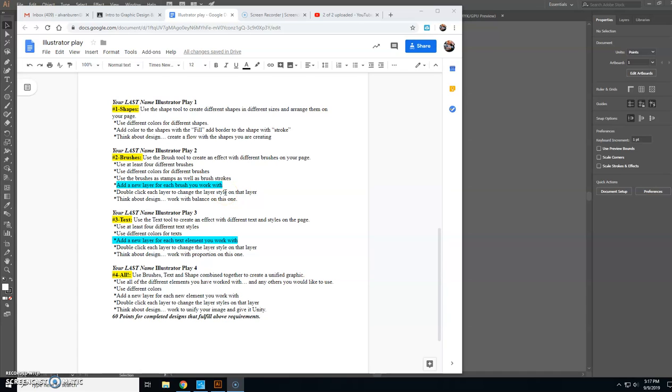Alright, it's time to work on Illustrator play number 3 using the text tools. Notice that we have to add a new layer for each text element with this project, just like we did with the brushes. But in this one, we're going to use the text tool to create different text and styles on the page. We have to use at least 4 different text styles, and we have to use different colors for each text. So we're going to double click each layer.